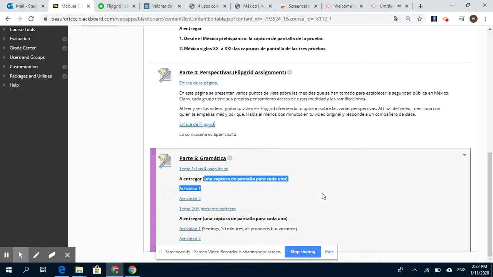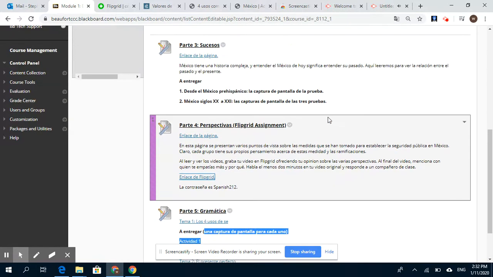It automatically uploads. You do not have to come back to Blackboard and submit anything separately. I will go directly to Flipgrid to get that grade for you and to check your work, okay?